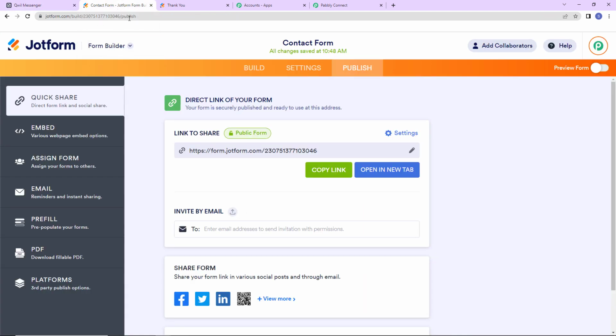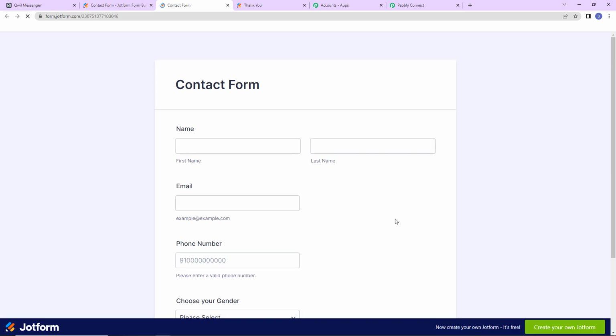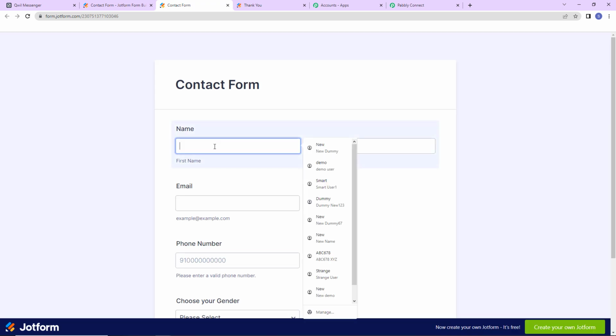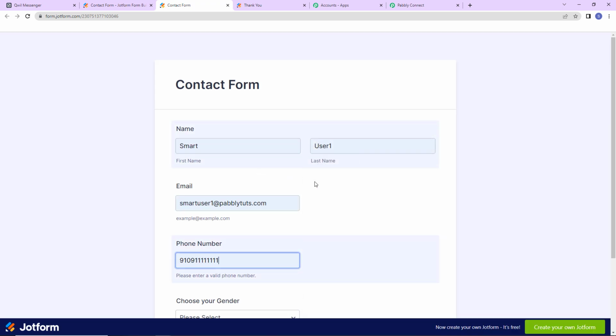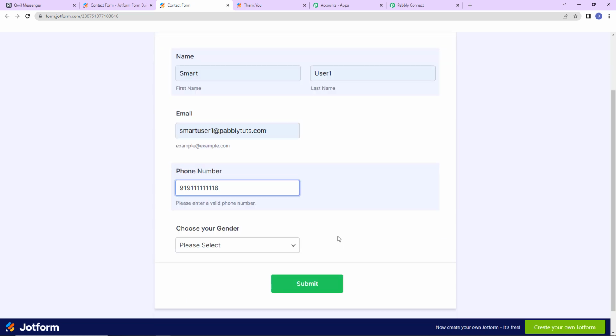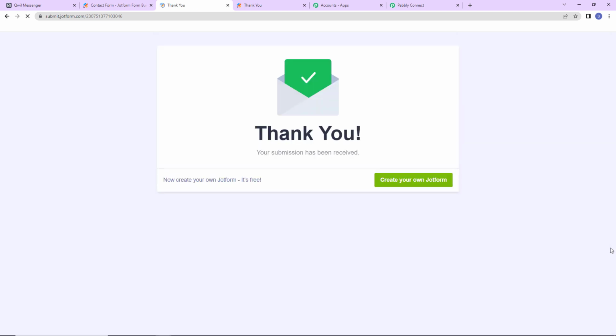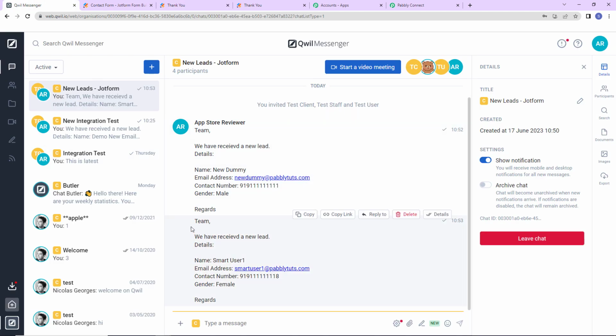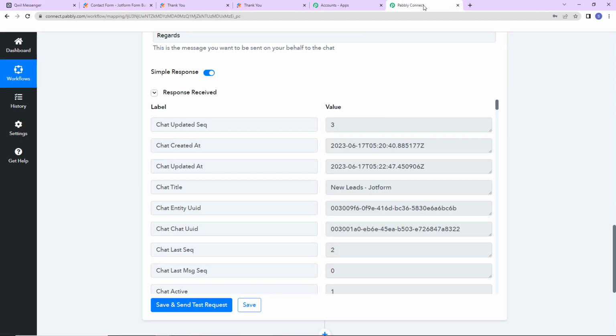So let's go back to Jotform. Here I'm going to again open this form in a new tab. So let's say this time the name is Smart, then the last name is user1. Here is the email address. Then we have the phone number. Then the gender, let's say it is female. I'm going to click on submit. The form has been submitted. Let's go to Qwil Messenger, and yes, we can see we have received another message. So this means our integration is a complete success, taking you back to Pabbly Connect.